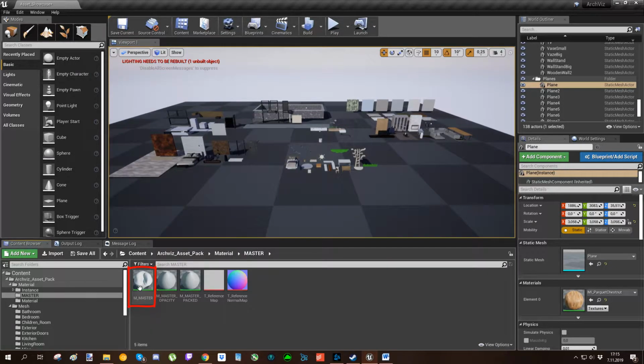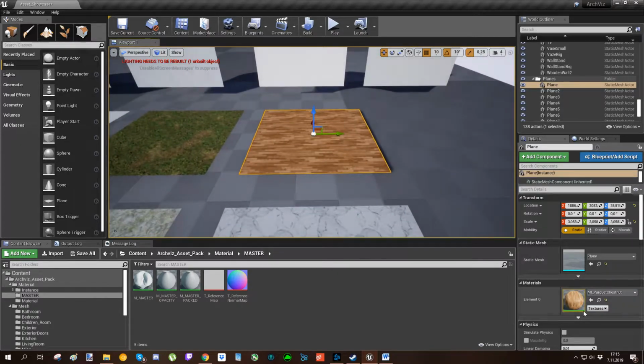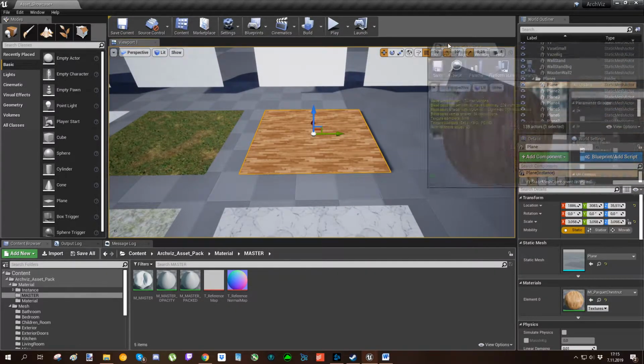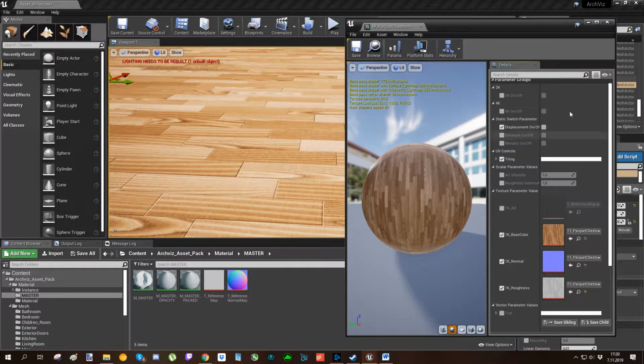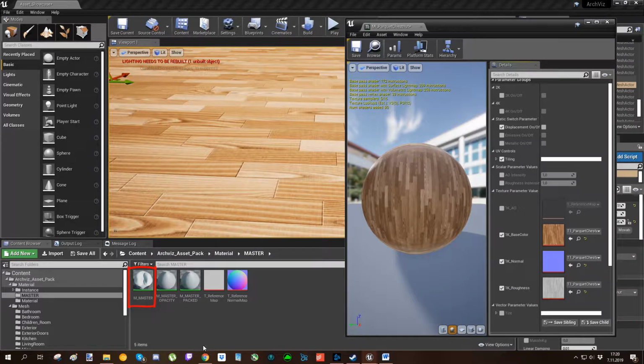This material is created for tiling materials and uses world space projection. All of the ground and wall materials are instances of this master material. Let's click one of them and see the material instances and its tweakable parameters. Here is the material instance parameters for this m_master material instance. There are several tweakable parameters available to you, and these parameters are almost the same with every material instance, with little differences, and those differences depend on which of these master materials the material instance is derived from.